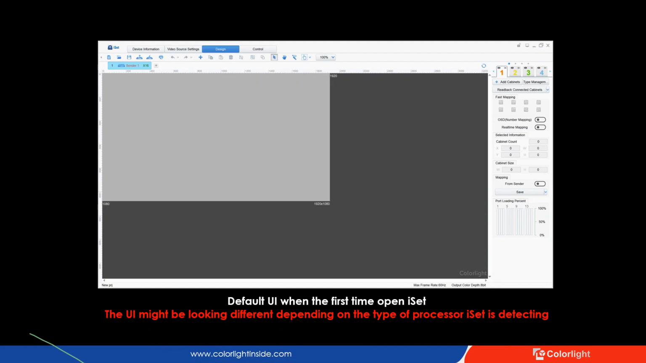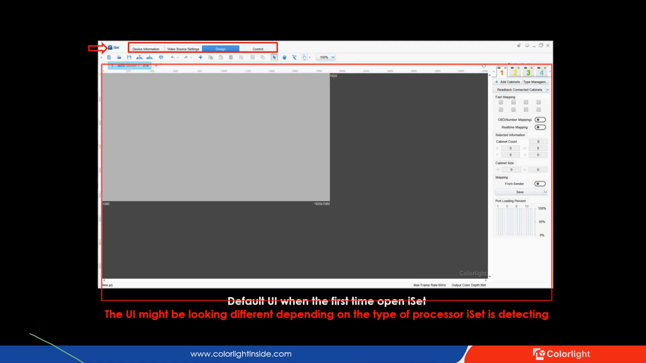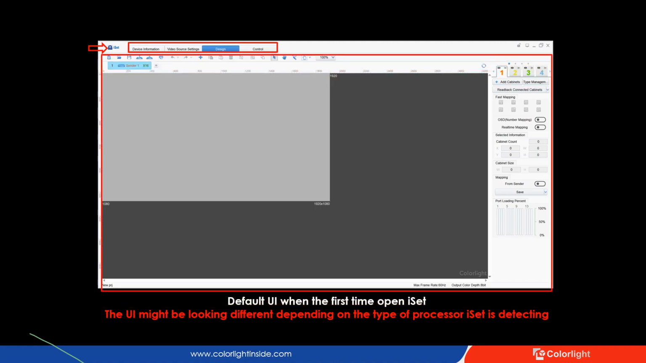This is the default user interface when you first open iSet. Please notice that the UI might look different depending on the type of processor iSet is detecting. There are mainly three sections. The tabs on the top are where you can switch between different functionality sections. Click the iSet logo on the top left to get into the software setting menu. The rest of the area is where we can do specific settings for the LED wall. This section's appearance will change when you switch tabs on the top.